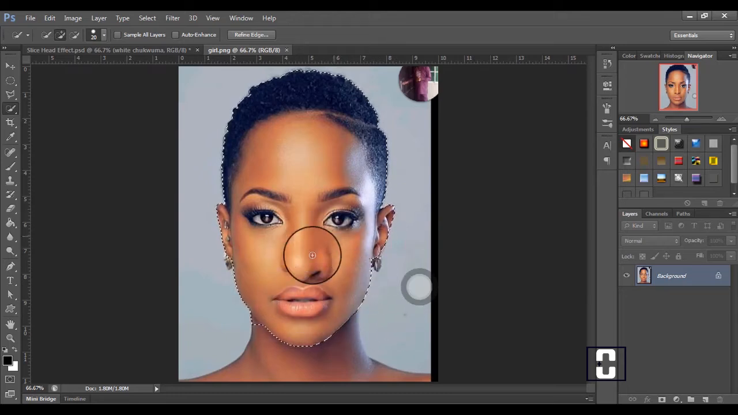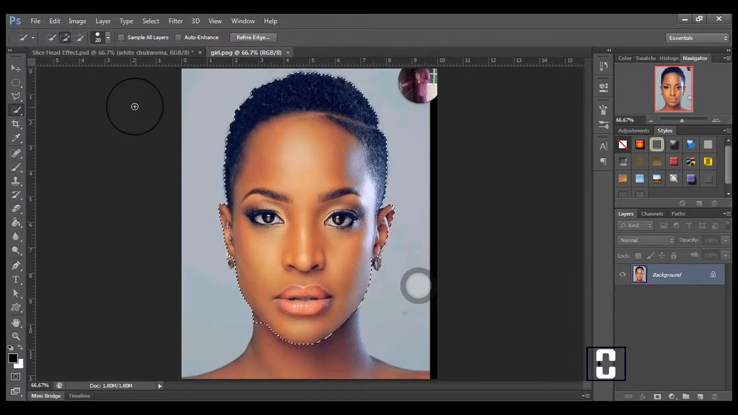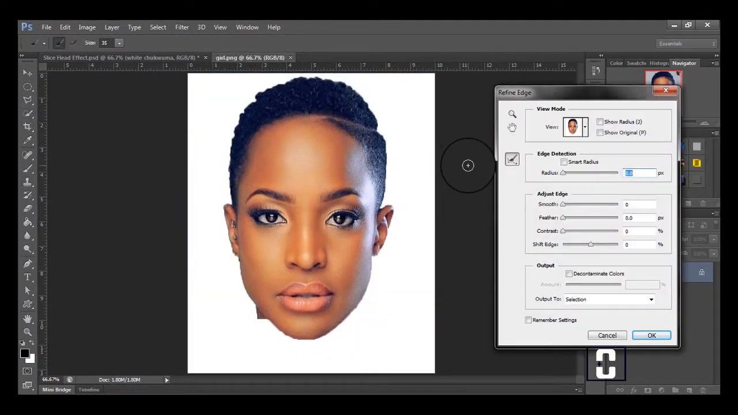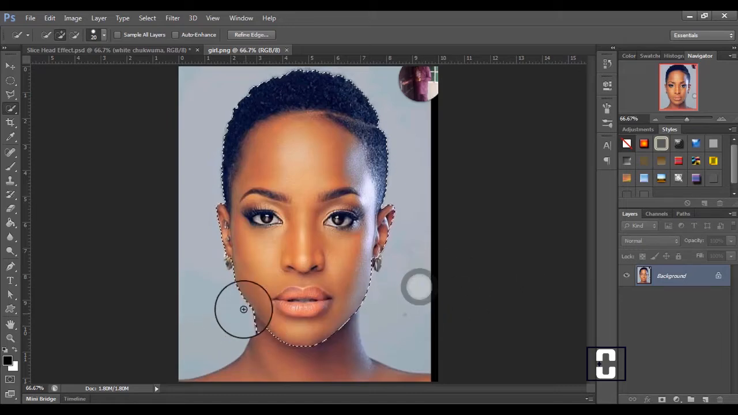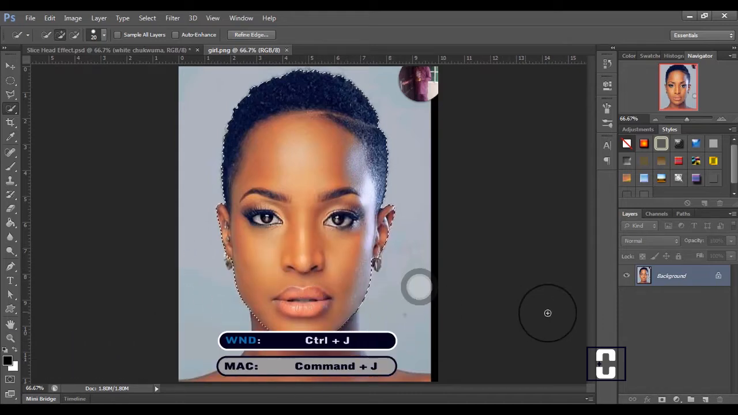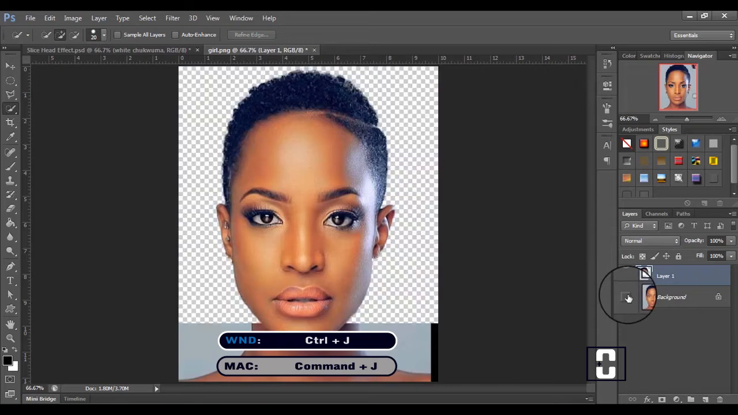Alright, so the next thing I'm going to be doing is to go to my refine edge tool. I'm going to click on smart radius, and I'm going to refine this hair just over the hair. Alright, so I'll just go ahead and click on OK. But I still have this place not quite selected, so I'm going to hold on Alt. This thing is going to change to minus, and I'm going to close it slightly just like this. Alright, so everything is properly set. I'm going to click on Ctrl J to copy this in a new layer. So I'm going to close this.